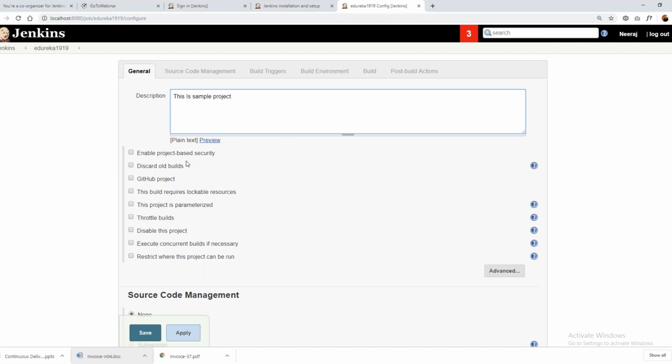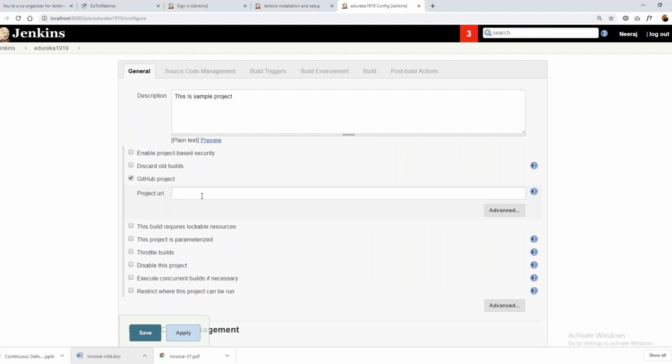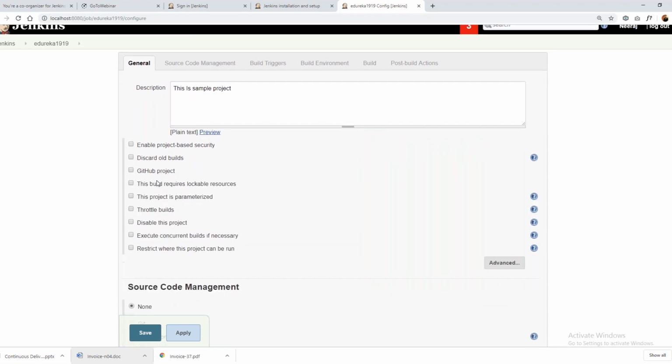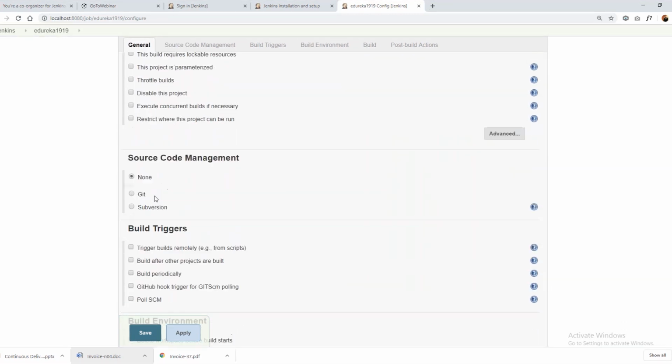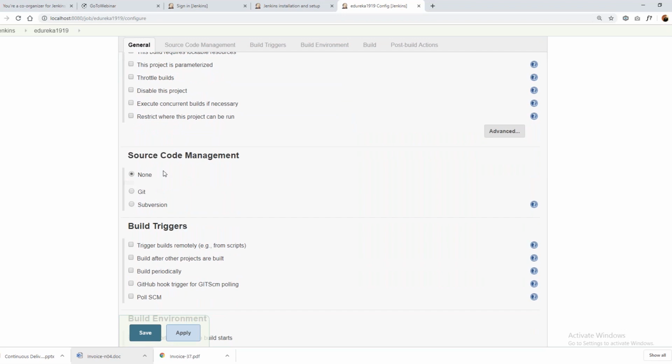Now here we can choose that this is a GitHub project, or if you have multiple projects already deployed on GitHub, then we can specify the URL here, or we can keep it as it is. Next, we have to define the source code management, because since this is a project, we also need to specify the source code, from where Jenkins will be fetching it.